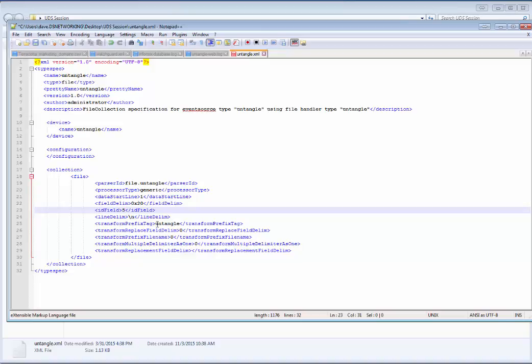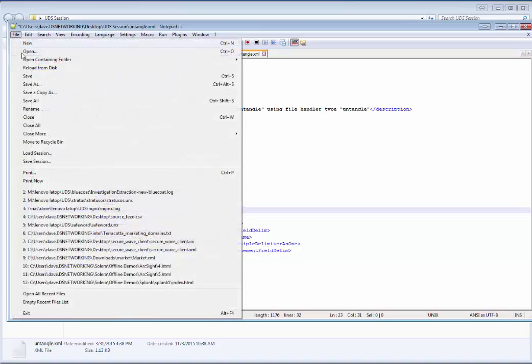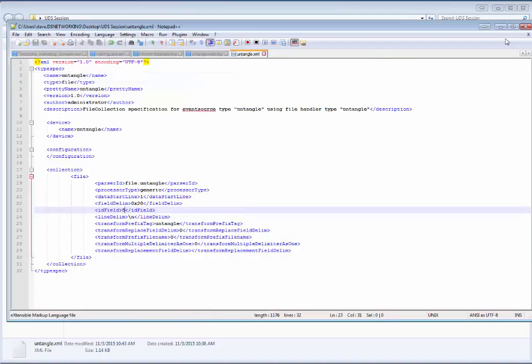The transform prefix tag is untangle, and I'll show you how this lines up with the log files. So an untangle, transform, replace delimiter 0, prefix, file name 0, multiple delimiters 1, 0, and then the replace as 0. So that's all fine. Now we'll go ahead and save this.